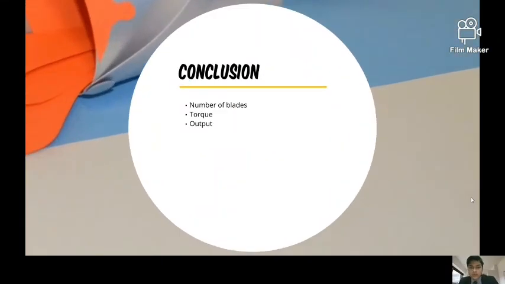Next is the conclusion. This project measures the impact of the number of blade on the micro hydro turbine on the generated power. Since micro hydro turbines are used to generate power, when attempting to build a more efficient micro hydro turbine, it might be useful to know what number of blade generates the most power. The objective of this project was to identify the number of blade for a micro hydro turbine that will generate the greatest amount of power.